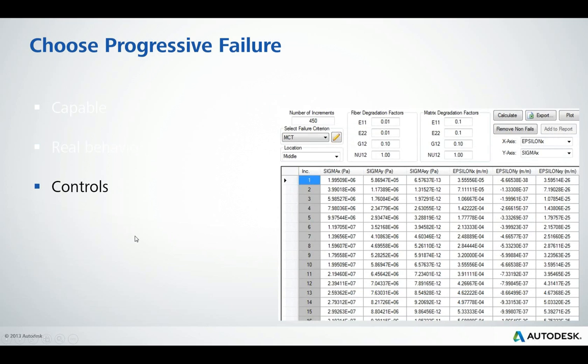And then lastly, we have a number of controls on the progressive failure tab. Some of those controls are the ability to change the failure criterion to whatever you decide. And along with the failure criterion, we also have degradation factors that you can choose. You can manipulate those to your liking. We also have export functionality, plotting functionality, and then the ability to create a report, which is one of the new features in 2015. And as you can see, this is the output, so it outputs plenty of information corresponding to the current strain state.